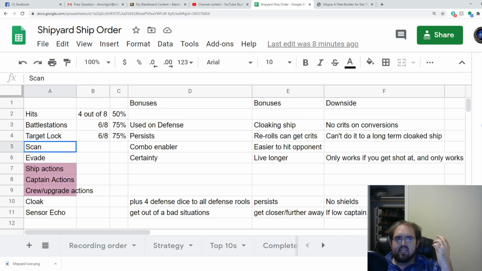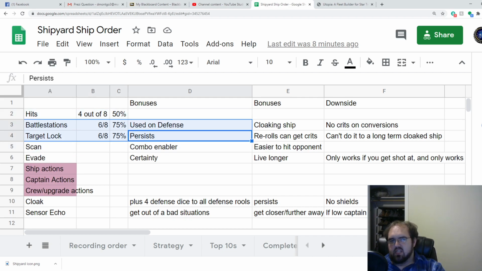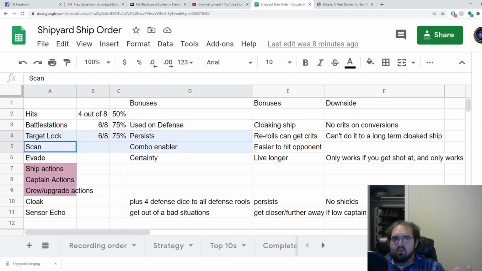And really, scan is this combo enabler. If you don't have a combo, if you don't have anything that builds off of scan, you typically don't need to scan unless you already have target lock, battle stations. If you've gotten a free battle station, an existing target lock, by all means scan and go from there.